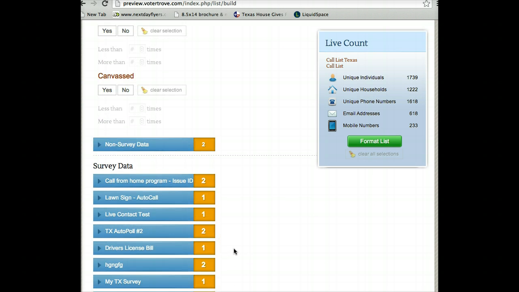Non-survey data and survey data. The difference between them: non-survey data is basically any free field you've added at any time in the application. I would give the example of something like lawn sign, or attended an event, where you just want to store that single field. It's not really a survey necessarily. You just want to store that in your data. So you can create that as a custom field at any time in the application. It gets added. You can include those questions in live contact surveys for your call from home, or knocking on a door, so you can get data in there. And then from here, you can actually target that specifically.